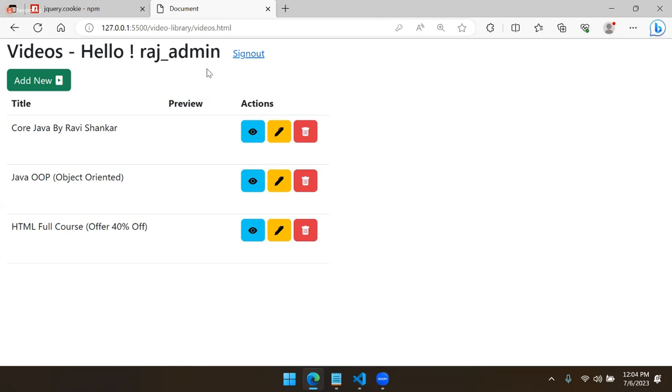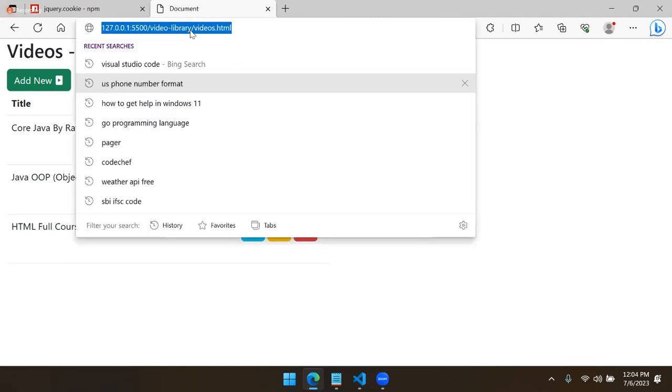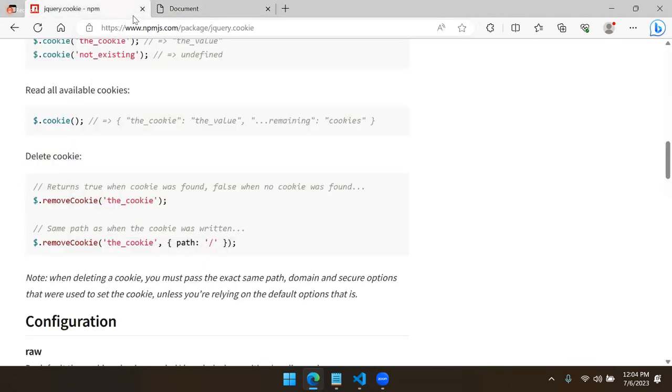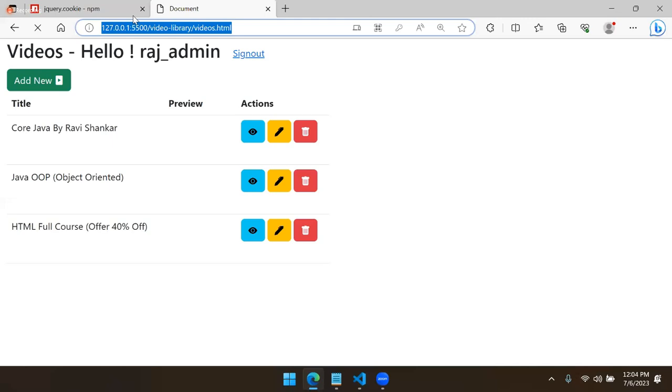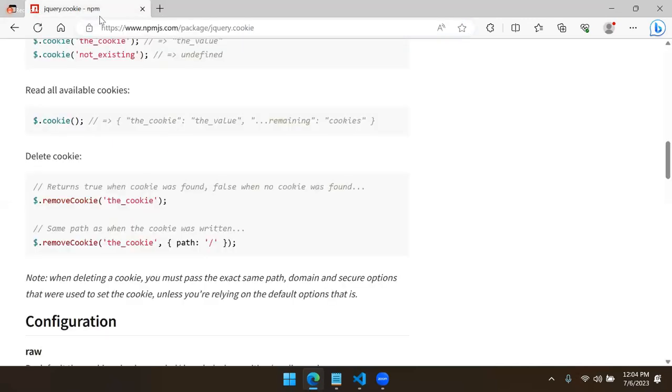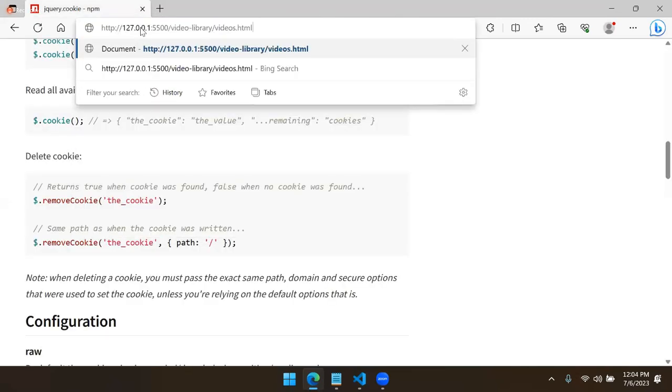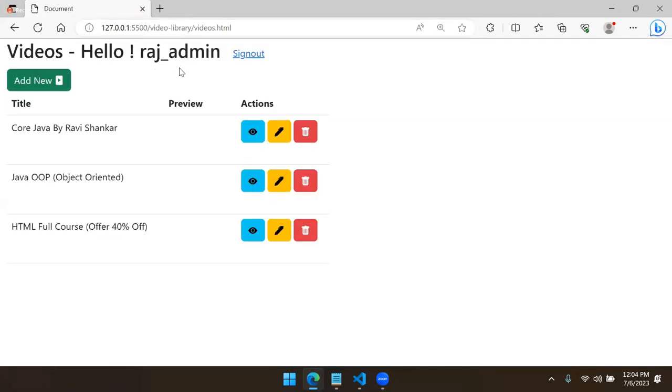Remember, if I don't sign out, I will close this and open that again here, enter. And you can see it is still available, because the cookie will be available until you close the browser. Once you close the browser, the cookie is deleted.